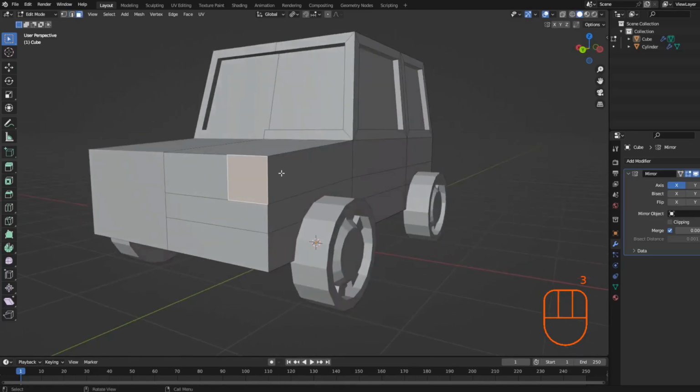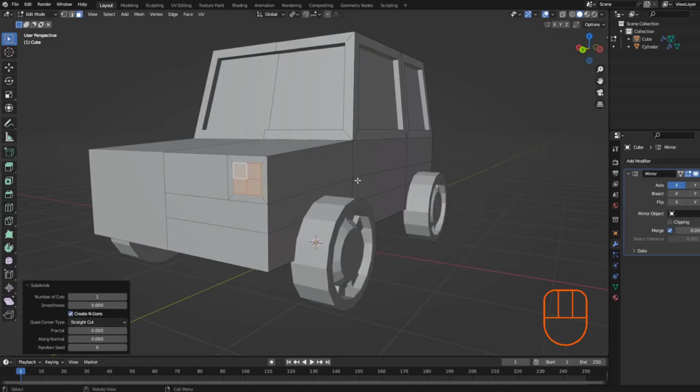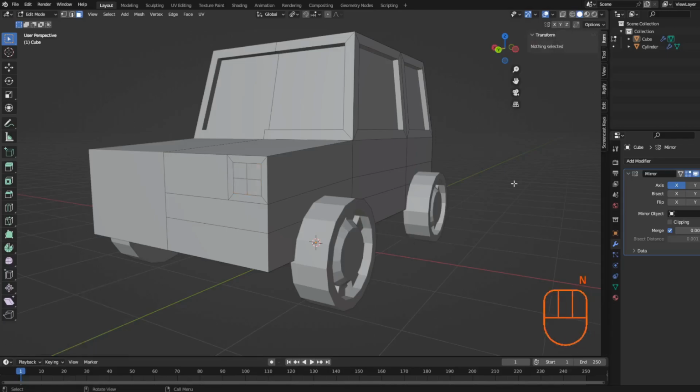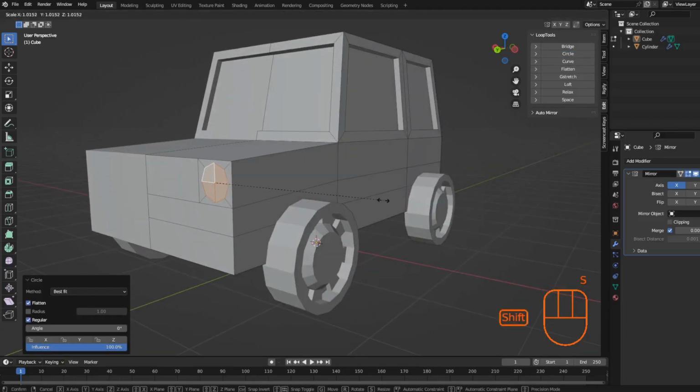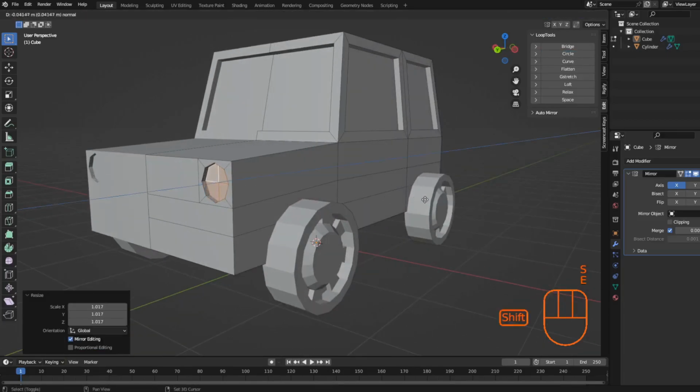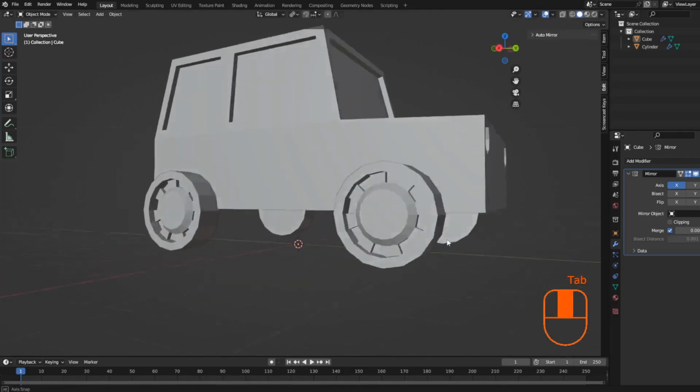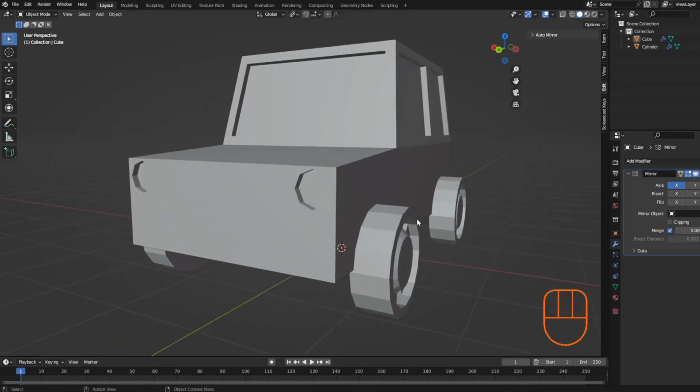So come on this face, press I to inset, right click, subdivide. What this does is it's basically split the face up into however many cuts you have. So obviously you can go load it up. We're only going to do one. Press N to bring up this menu here. Click edit, loop tools, and then circle on whilst having these selected, and it turns into a circle. We're going to scale it up a bit and extrude. So this is going to give us those simple headlights.